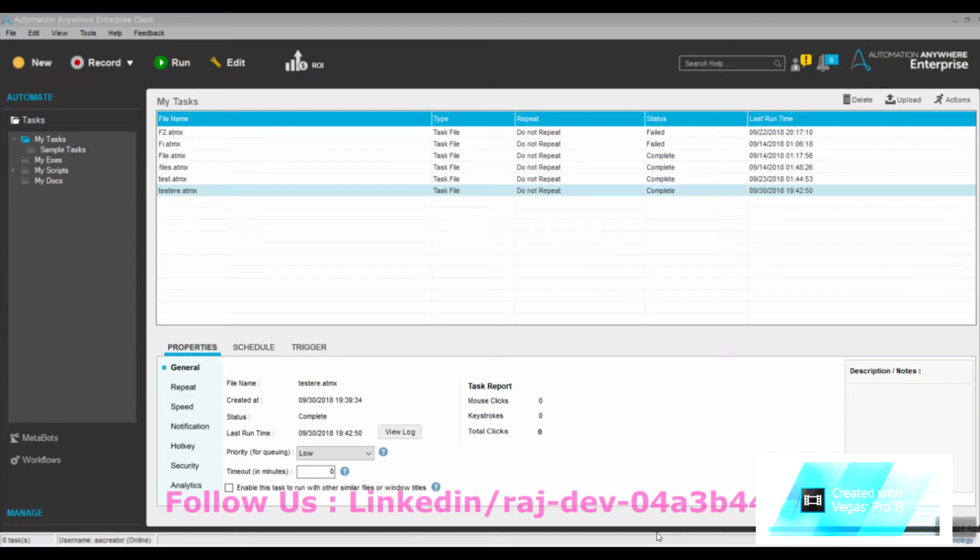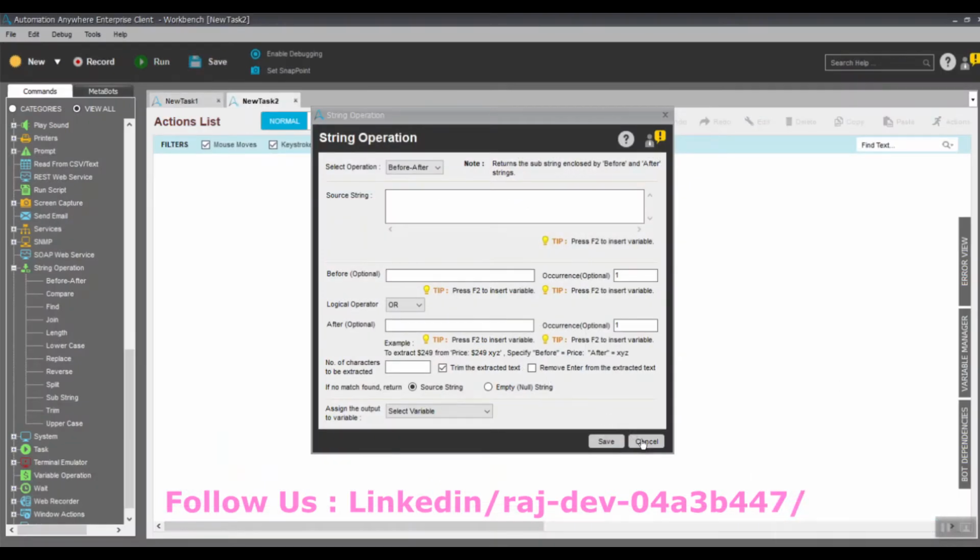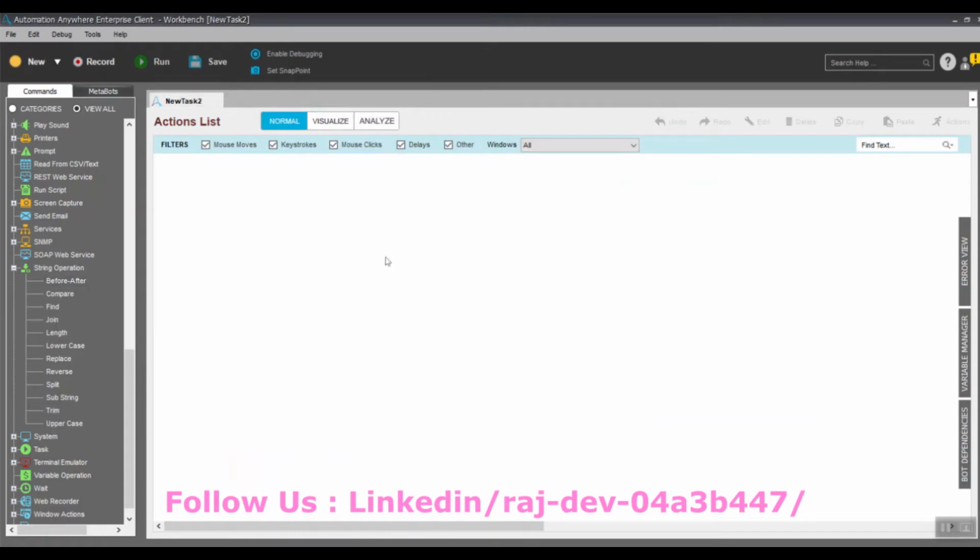Today I am going to take a class on string operations with real-time examples. I'll open a new task. So this is my new task. In this string operations command, there are a large number of operations available, depending on your requirements.